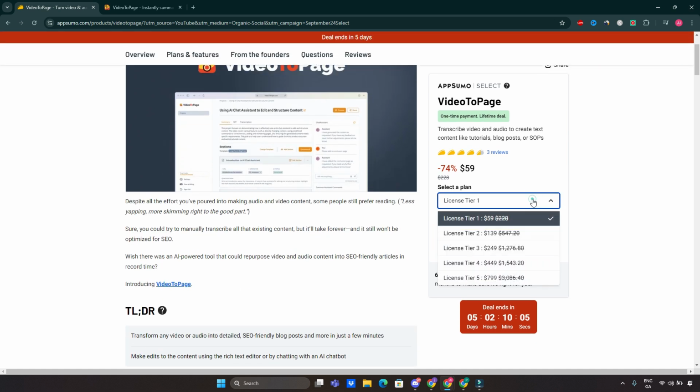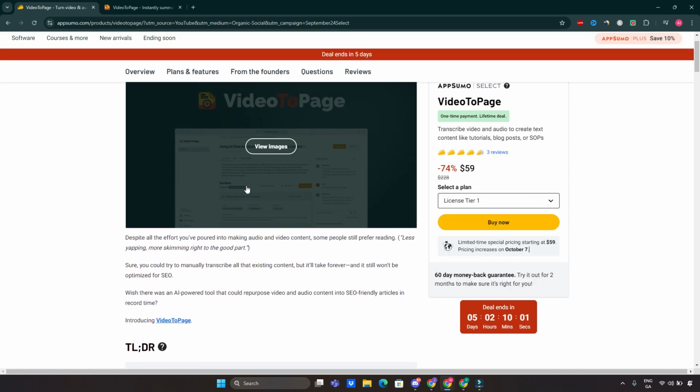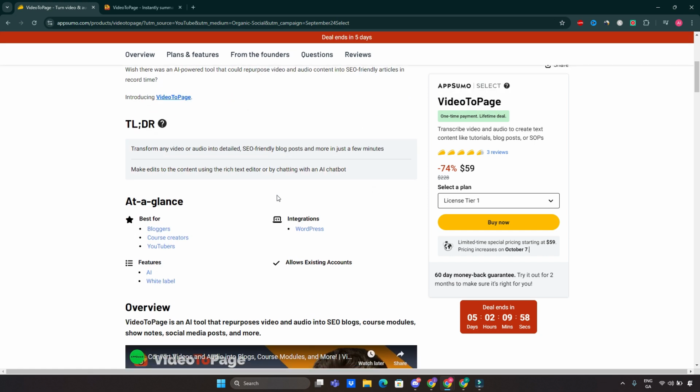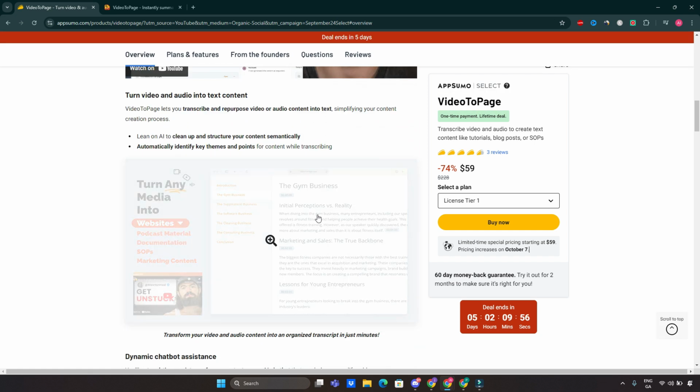There are a few tiers available, all the way to tier 5, but I will talk to you about this very shortly. Let's go quickly and see what this tool is all about first.